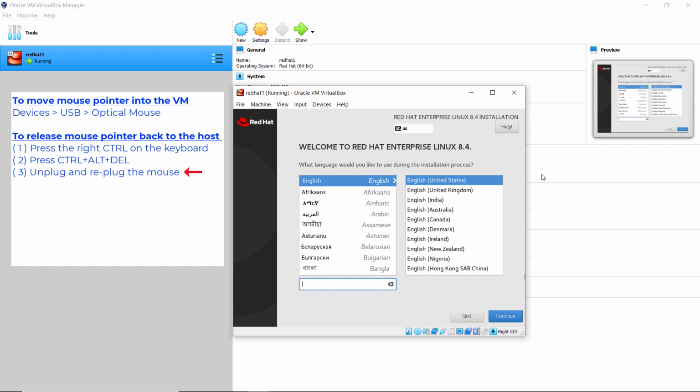Then the ultimate way to solve the problem is by unplugging the mouse from the computer, then replugging it back. I unplugged and replugged my mouse. See, now the host machine has taken back the control of the mouse. If you are using a laptop, you may need to connect an external mouse.